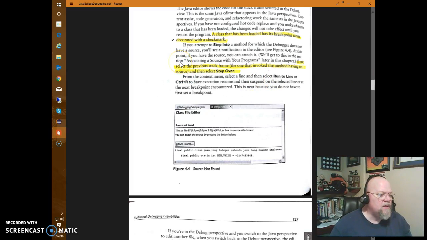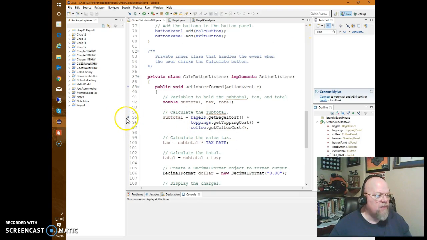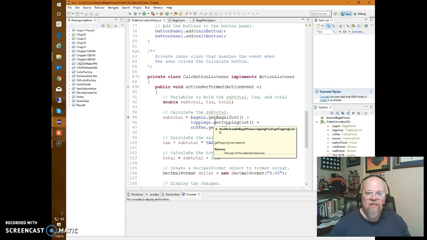Okay, so we basically went through and set some breakpoints on our program. Now we're going to talk about stepping into a particular program. If I look over here, I've got a breakpoint set right here, and this is a subtotal. The subtotal is a double, and it's going to be equal to whatever we get back from the get bagel cost from the bagels object, which I believe is the bagels panel, and then we've got the toppings, get toppings, and coffee. So we're actually going into three different methods at that point.